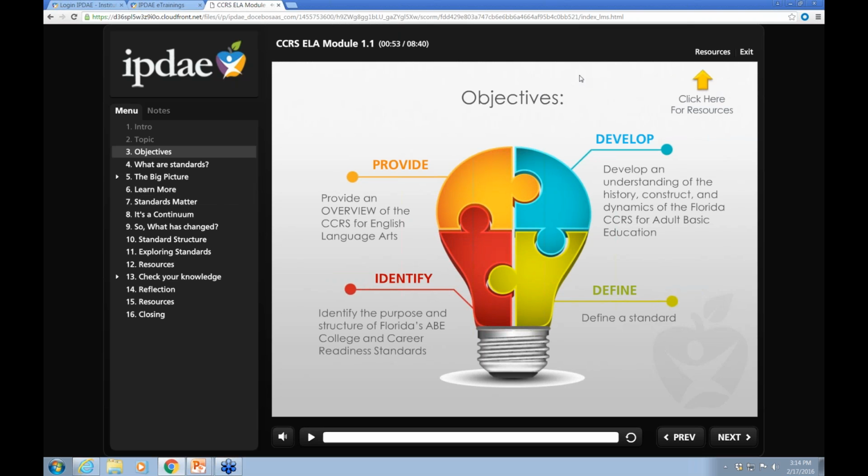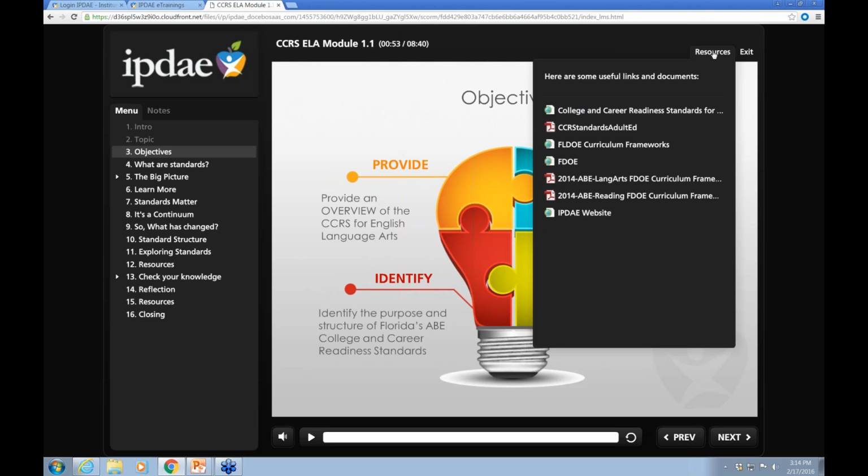Okay, so just to follow up on the narrator, all the parts of the modules have voiceover, and they have animations as well as some review exercises, so it's very interactive. As the narrator mentioned, there is a tab called Resources. So oftentimes you're going to be invited to look at a certain document that you may want to save or print, or come back here and just look at these documents at any time that you need them.